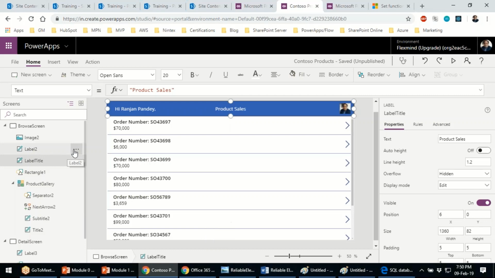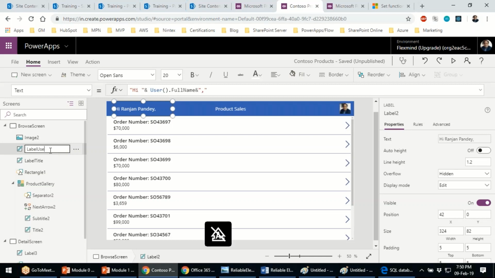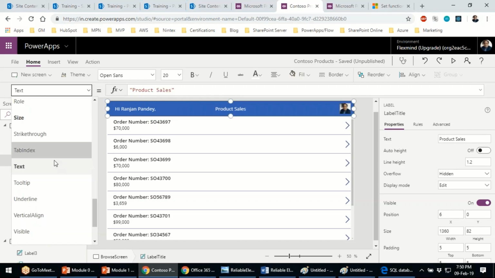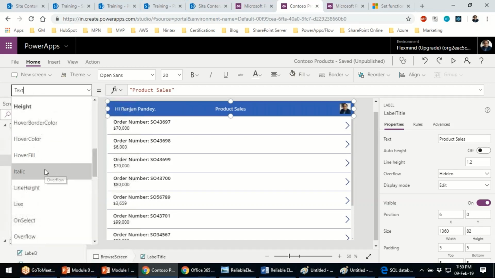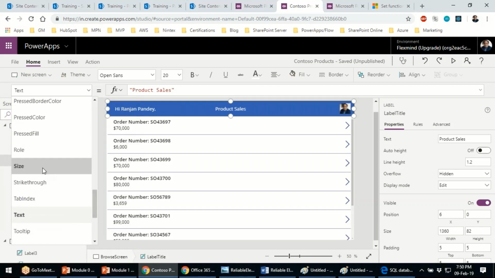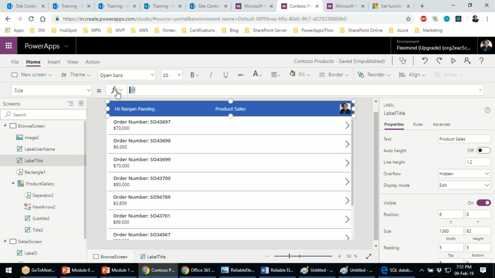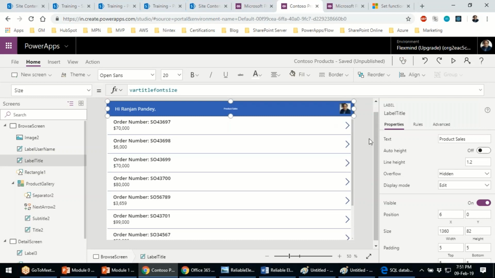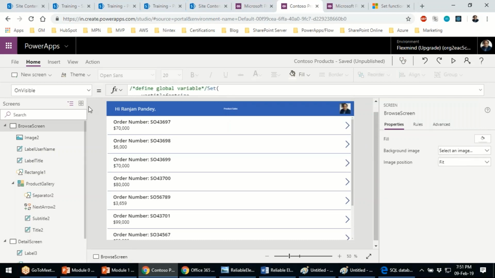Okay, so you can rename this and get this label user name. Okay, fine. So this is your label title. You want to change the font, so select the font of this. Yep, so this is your size, not font. Here, the place where I have written 20, I can go ahead and write title font size. Okay, 1 minute.